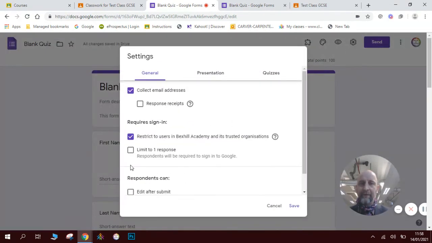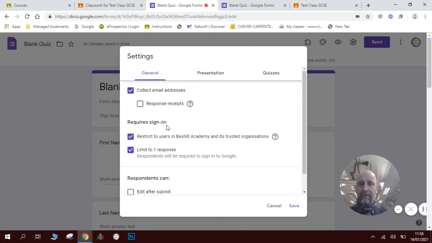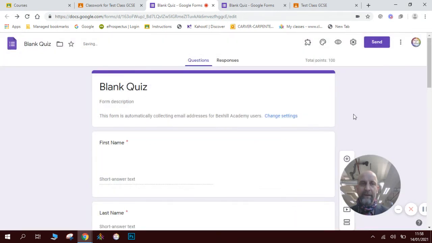That's it. This is where we need to limit to one response, otherwise it won't do the self-marking. Okay, so tick that box, make sure we've got the collect email address boxes as well. So that box, and we can restrict it to just people in the academy as well, so we save that. Okay, now that's all we need to do here.